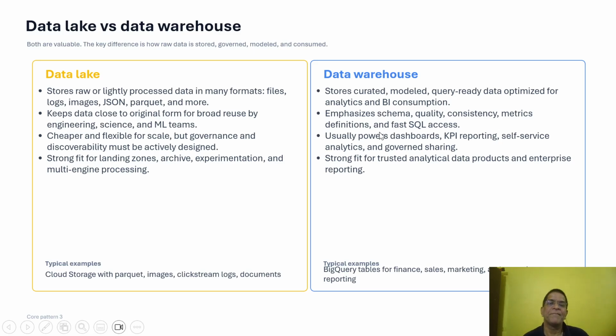It's like a blueprint of a database, like tables and all. Yeah, the basic structure, attributes. What are the columns? What are the rows? What is the name? And how is the schema there? The quality and consistency, metrics definitions, and fast SQL access can be done with the warehouse.